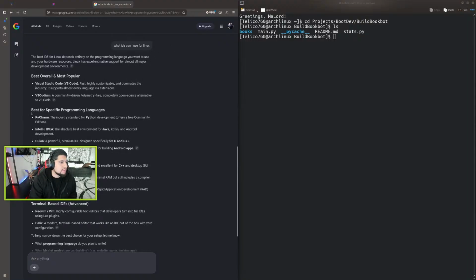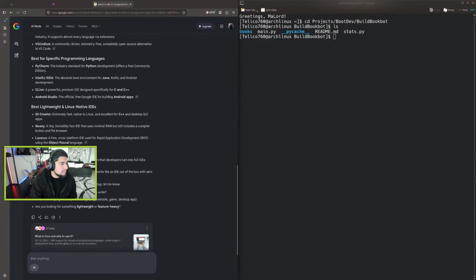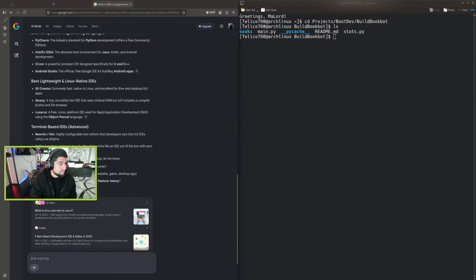Just gonna go over some of the best overall and most popular: Visual Studio Code, VS Codium. Best for specific programming languages: PyCharm, an industry standard for Python development, offers a free community edition. IntelliJ IDEA, the absolute best environment for Java, Kotlin, and Android development. CLion, a powerful premium IDE designed specifically for C and C++. Android Studio, the official free Google IDE for building Android apps.